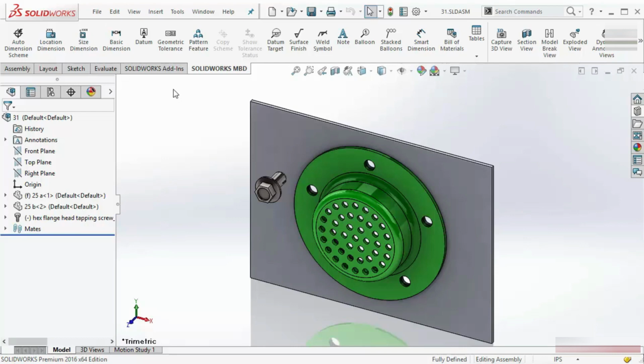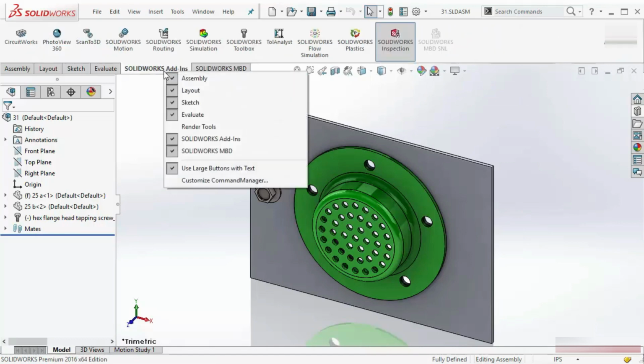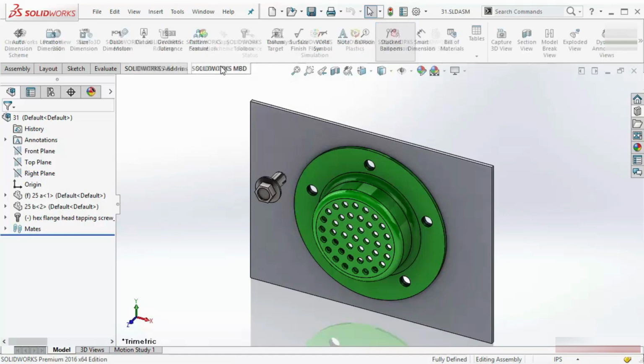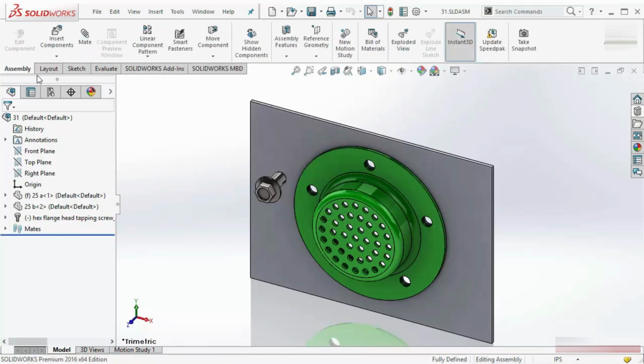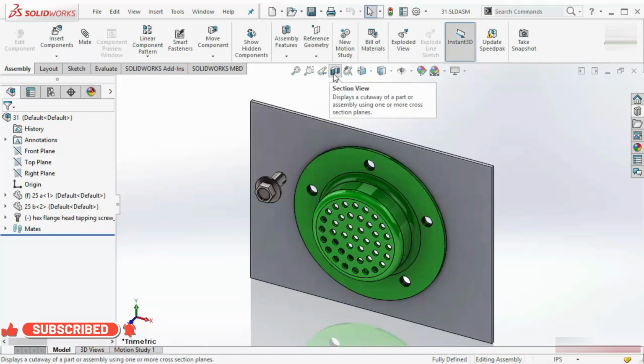So you can activate that section view from this SolidWorks MBD tab from here. If you don't see this, right click anywhere on this tab, and from here you can activate it. This is one way to activate your section view tool, or there is another way. You can activate it from this heads up toolbar from here.